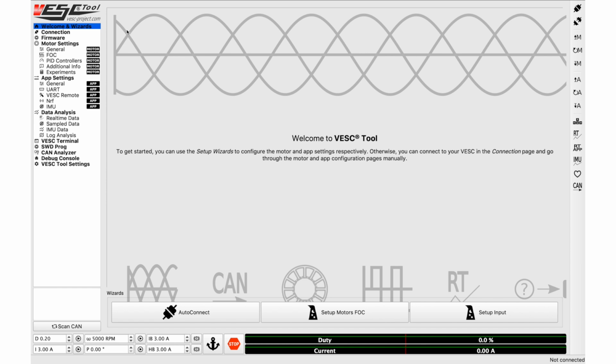Hello, welcome back to the updated version of the Daemon 2.0 tutorial. In this version, we're going to be programming the Daemon 2.0 using VeskTool version 3.0.